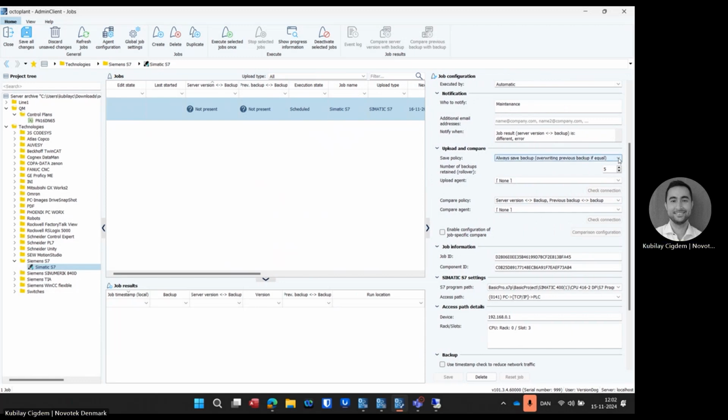So by default, we only save backups if it's different from the previous one, up to an amount of 5 backups. So it will roll over the oldest one once we reach number 6. And this can, of course, be changed.